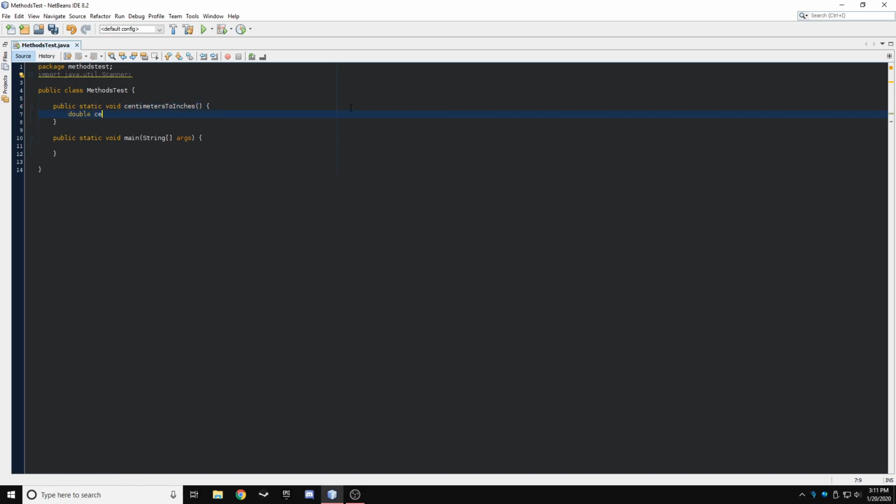So we could type double cent for centimeters and inch for inches, and we can import the input. Scanner I equals new scanner system.in, and we could type system.out.print enter centimeters, and then cent equals I.next double. Then under here we could do I.close.